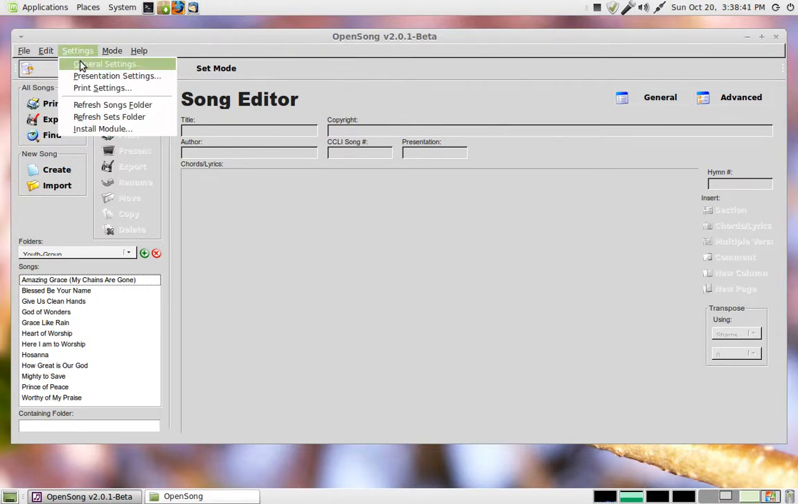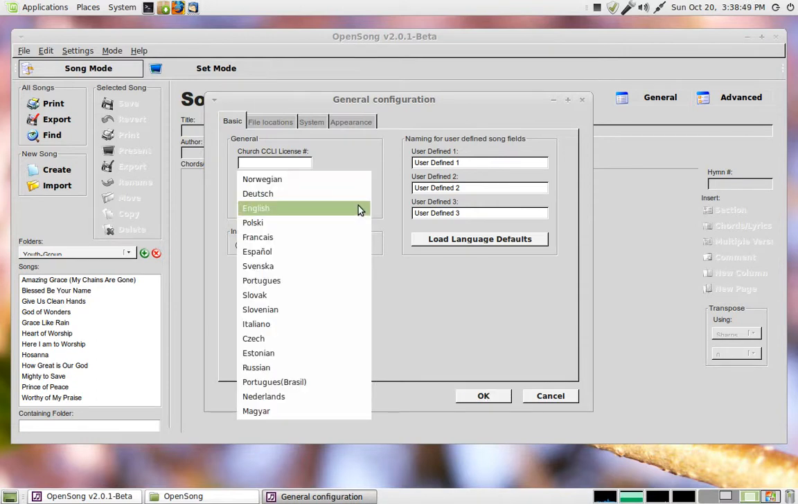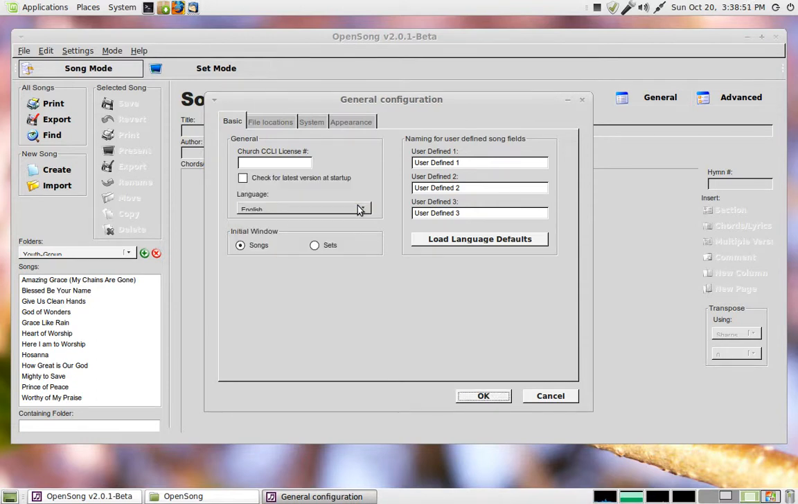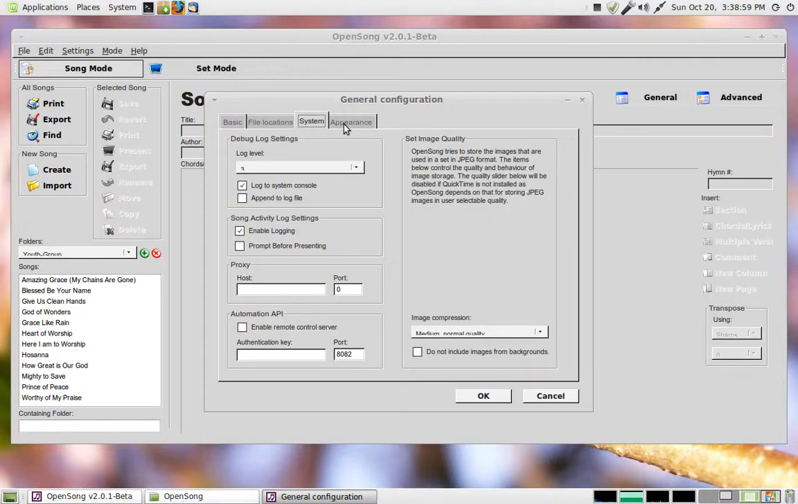Let's take a look at the general settings. There are some CCLI options. I'm not sure how that works.